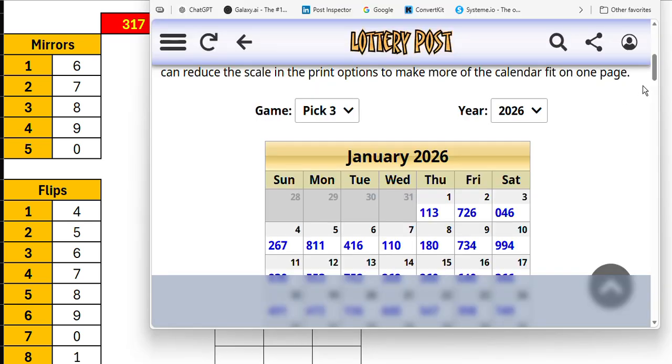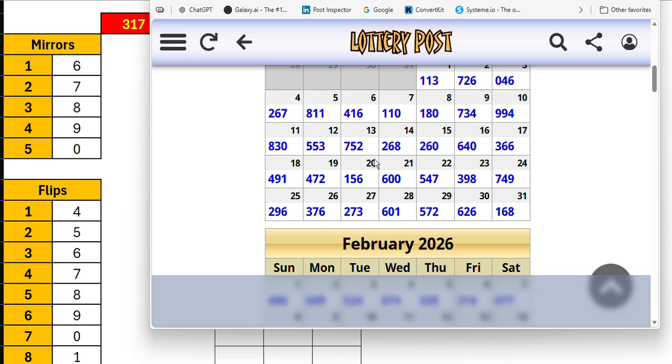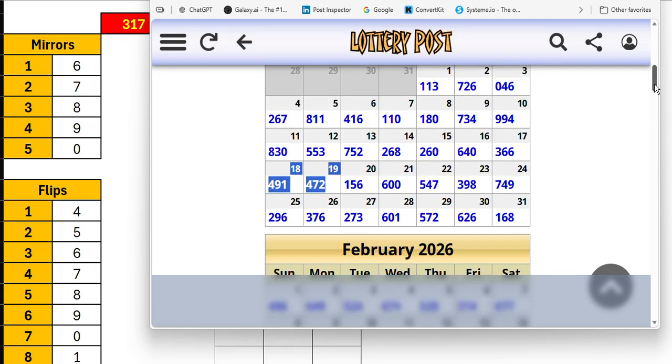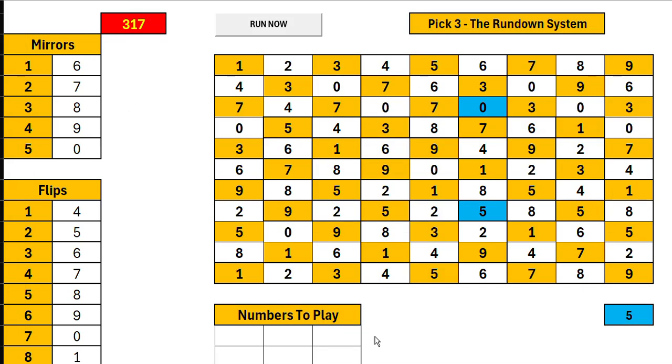So we're going to choose a number. Okay, we're going to go to January. Let's choose this number on the 18th of January this year, January 2026. On the 18th, the number 491 was drawn, and the next day 472 came up. So let's put it down here. 491 went to 472. So let's put that in.